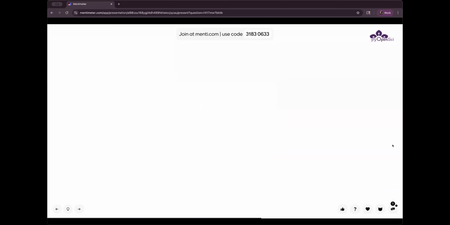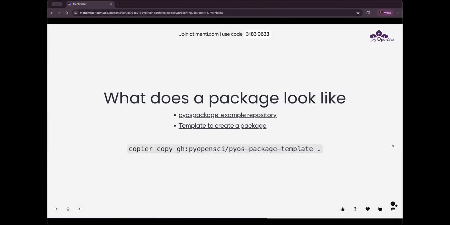So what does a Python package look like? And we have a lot of resources that will help you answer that question. And I'm going to show you a screenshot in just a moment. But first, I just wanted to highlight that we have an example repository that has a package. It doesn't have a full continuous integration suite set up yet, but it does have an example package that you can just look at if you want to just see what a package looks like. And I'm going to show that in just a moment.